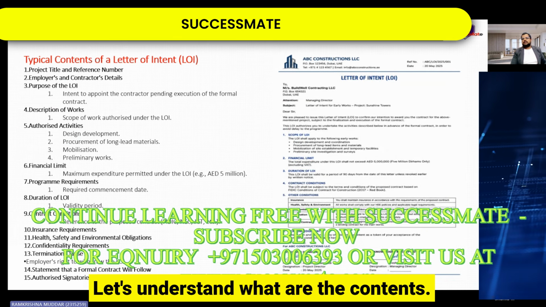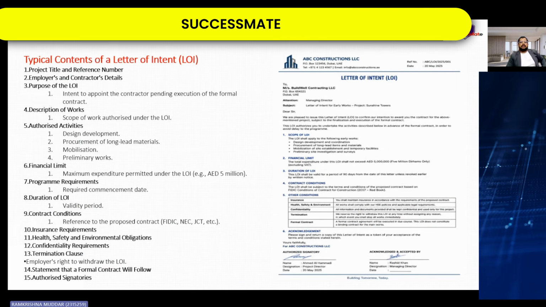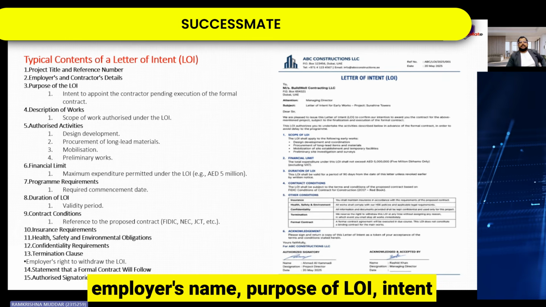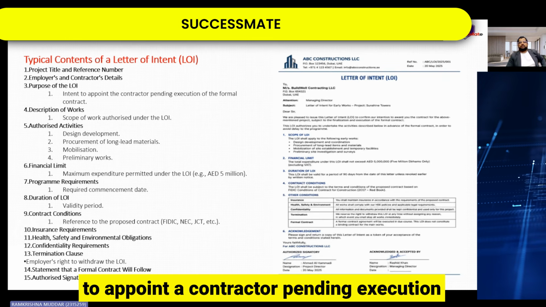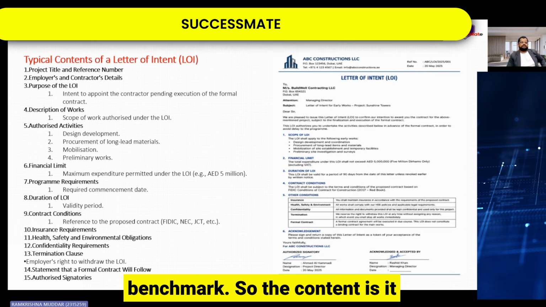Let's understand what the contents are. This is how the letter of intent should be: you should have a project title, employer's name, purpose of the LOI, and intent to appoint the contractor pending execution of the contract. This is just an example. Don't consider this as a benchmark.